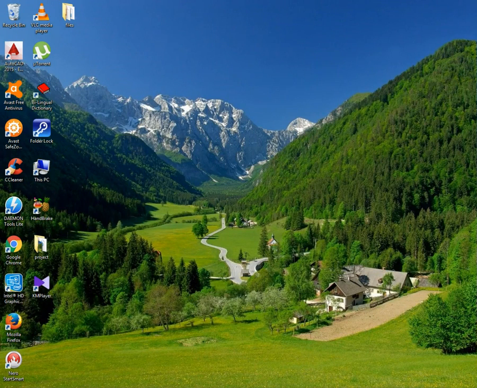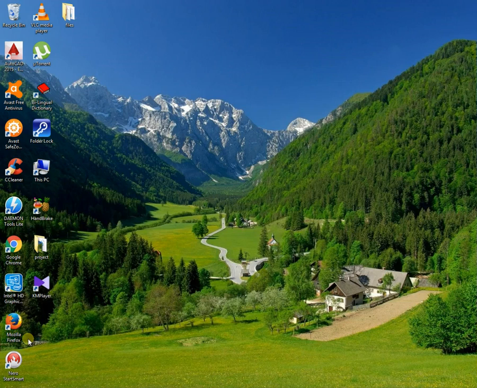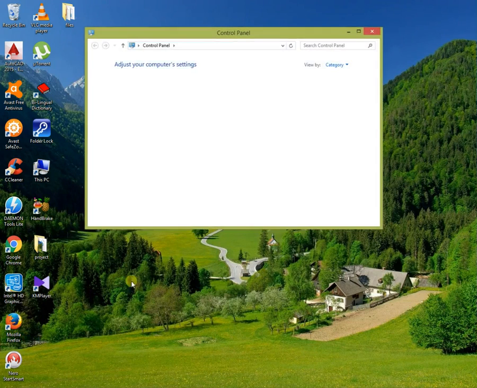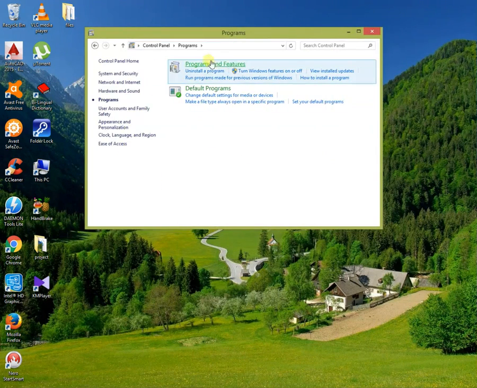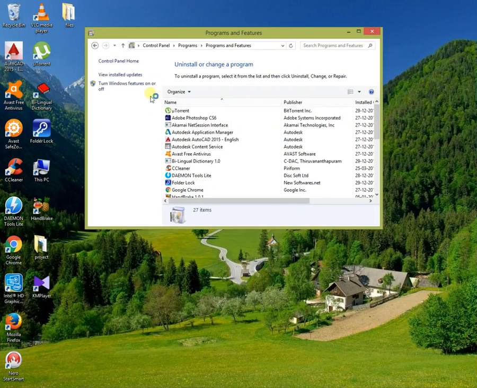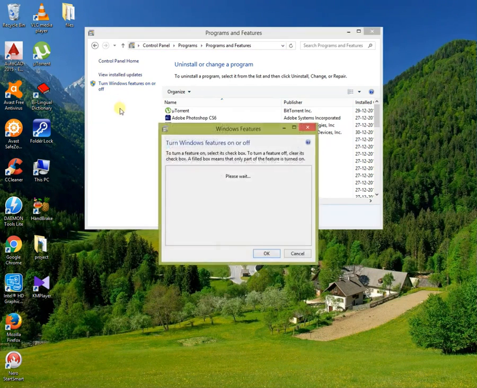First, go to the control panel, go to the start menu and right click, go to the control panel and programs and features. Okay, there you can see turn Windows features on or off. Okay, click on that. Okay, it's loading.